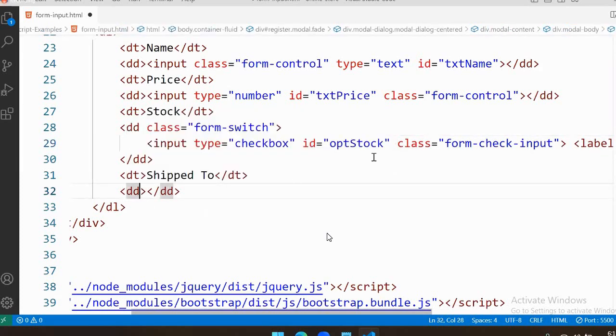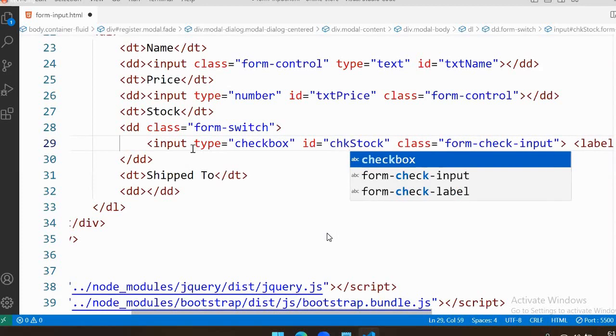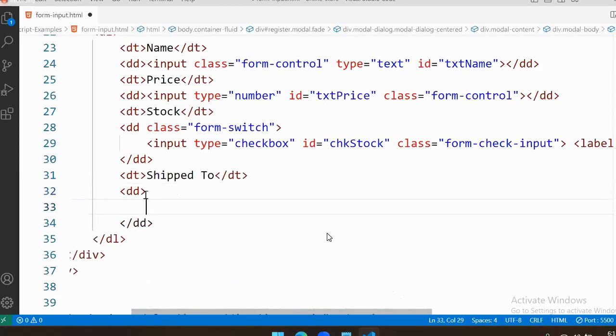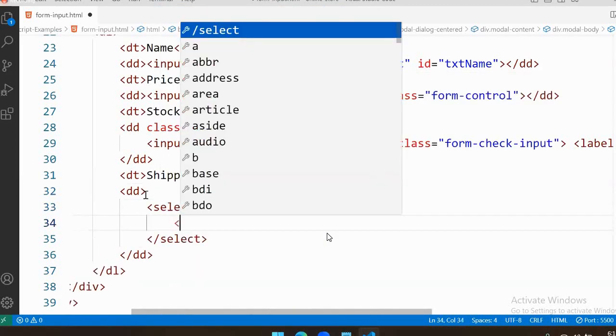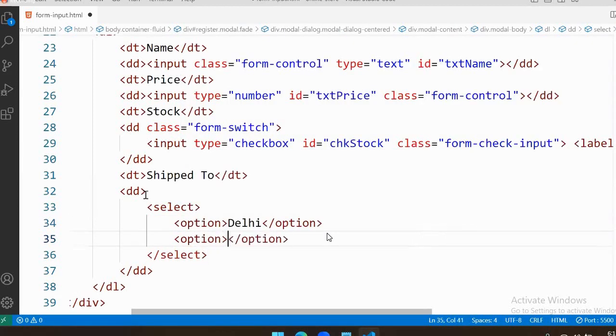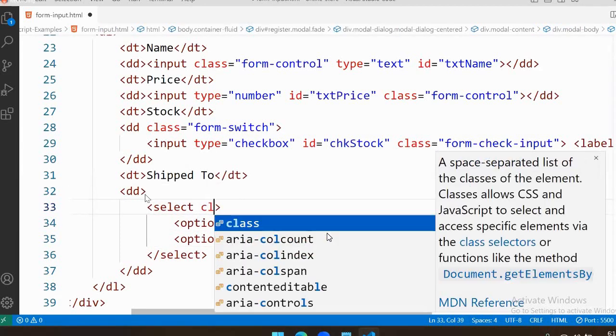Or we say chkStock, checkbox. And this is having a drop down. In this we have an option Delhi, and we have an option Hyderabad, like this. Here we have option like class form-select.